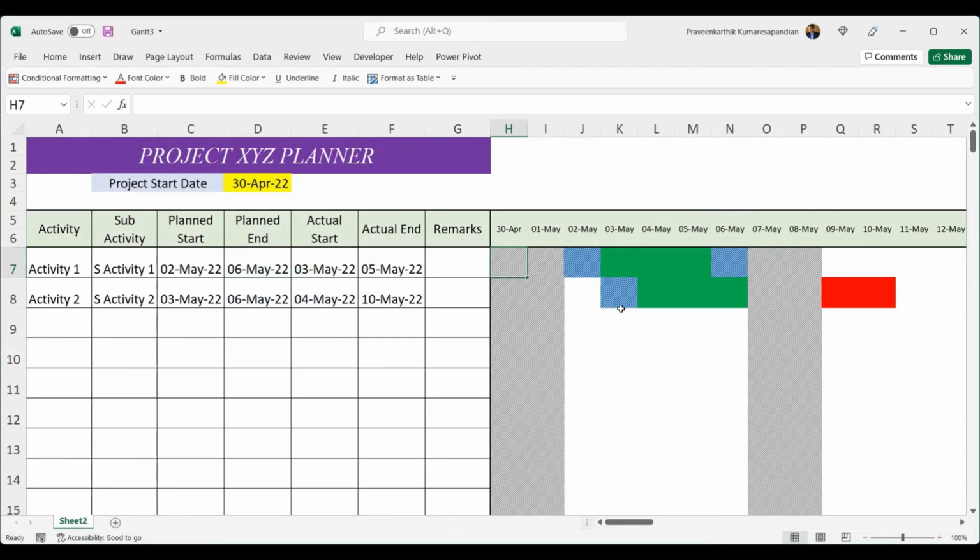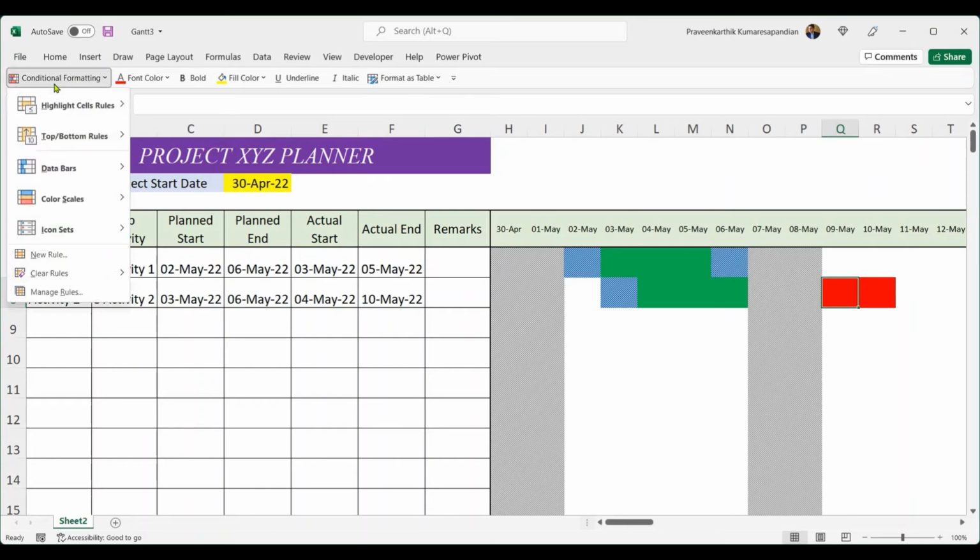This activity is expected to start on 3rd of May. It actually started on 4th of May and it is delayed up to 10th of May. So till 6th of May it was under the planned window, so we have marked in dark green, and 9th and 10th of May we have marked in red color. So that's clear. Now let's go for the next one.